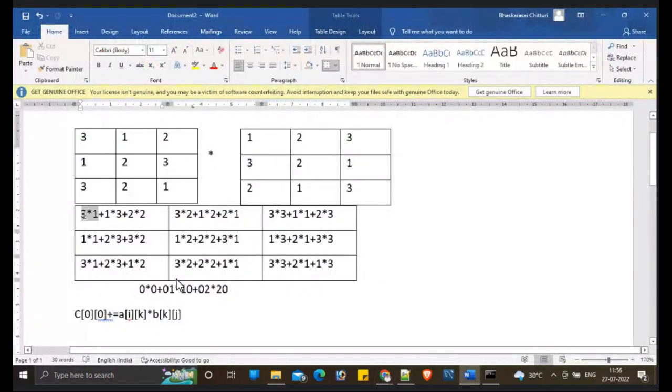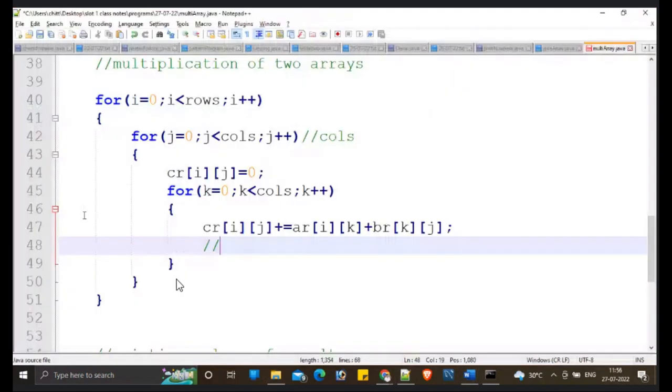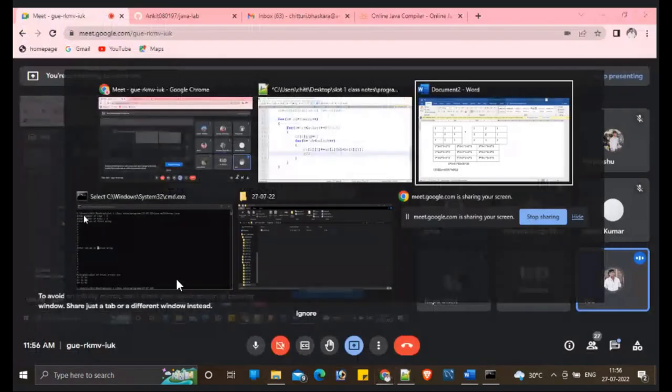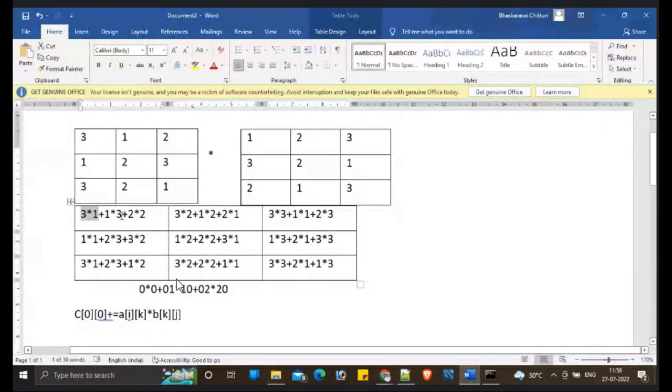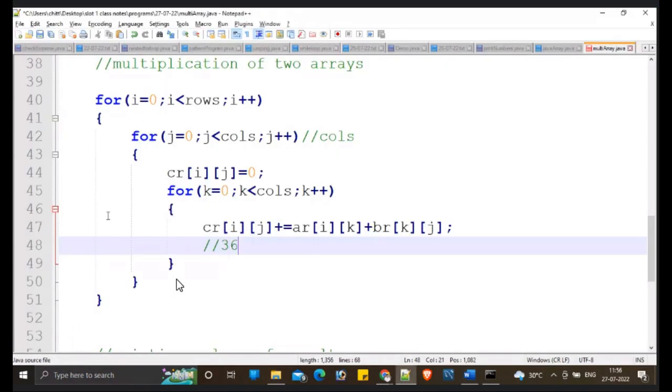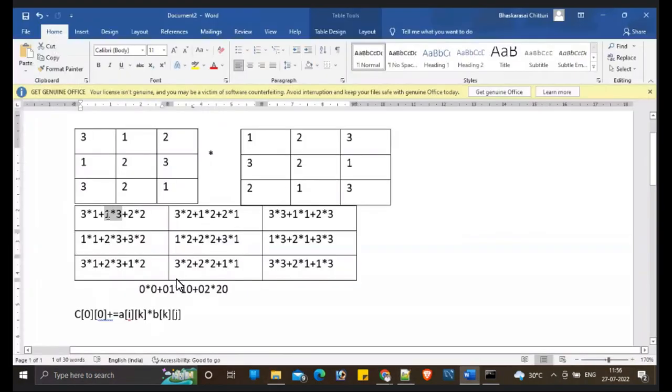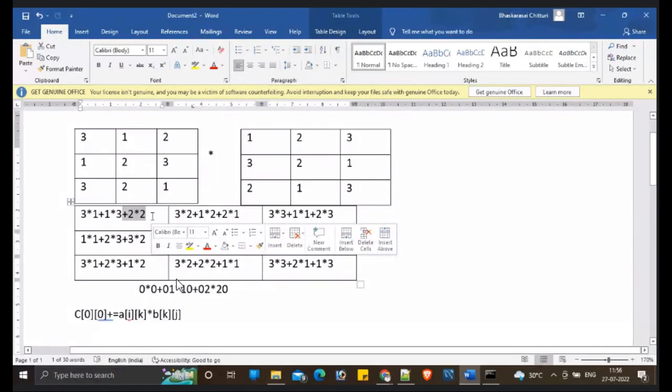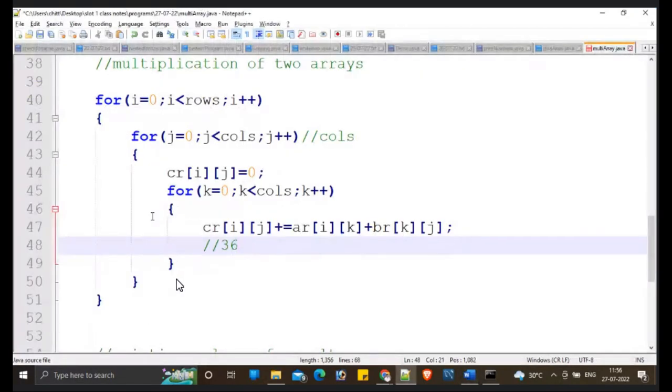The first value is printed as 3, so 3 is printed on the screen. In the second iteration it is 3 again, 3 into 1, so 3 plus 3, which is 6. 6 is also printed on the screen. Then 2 and 2 is 4, so 6 plus 4 is 10, and 10 will be printed on the screen. So in the first element you will get the output like this, but we can't get the output like that now.